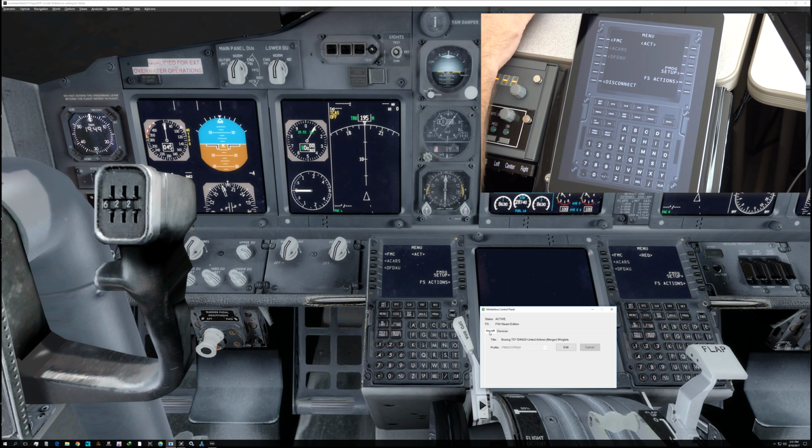The only thing you have to make sure you do is that when you're switching aircraft, you should always exit Prepar3D. Wait for everything to completely shut down and exit Prepar3D.